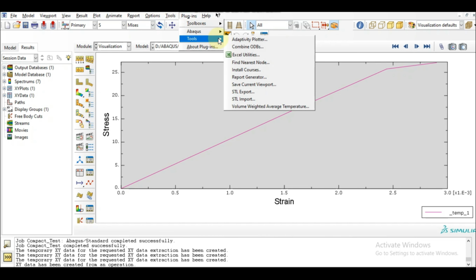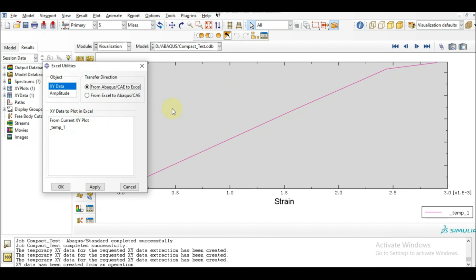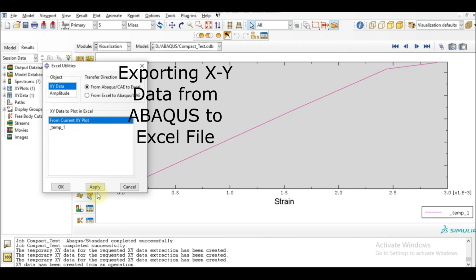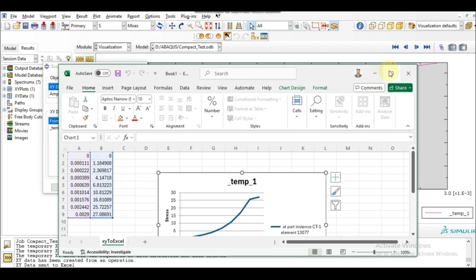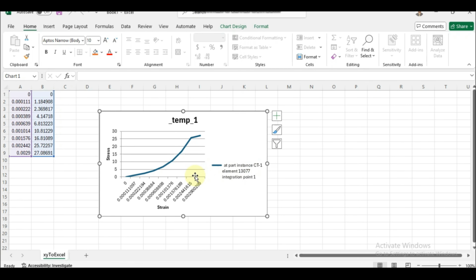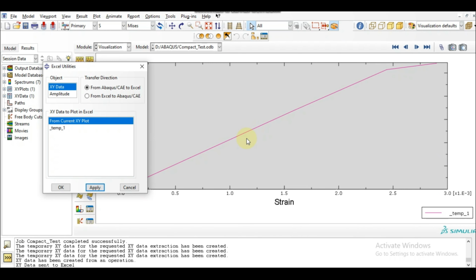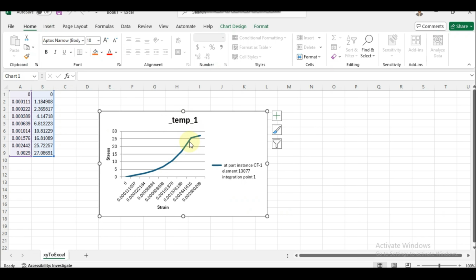Now we have to export all the graph data in Excel format. By plugin, select Excel, and now we get this window. And by selecting the particular data that you want in Excel, apply. So you see the data has appeared in Excel, and we also see the graph is generated in Excel. So these are both columns with the data.